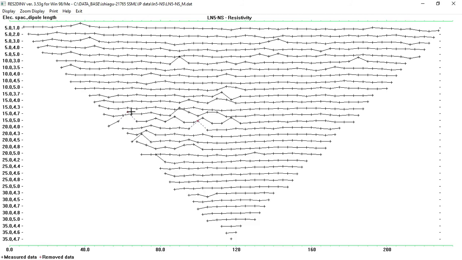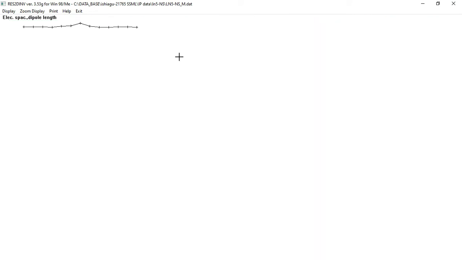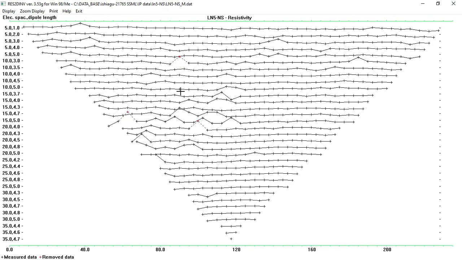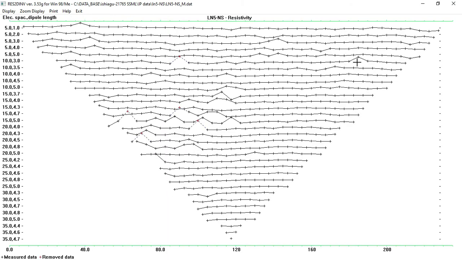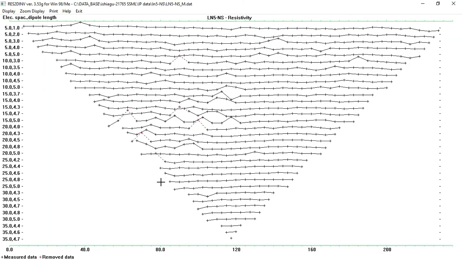You're identifying the bad data points. When you click it, it marks it red. If you want to deselect it, you can double click. By clicking, it marks it. So by mere observation you identify here that this is actually a bad data point. So you need to be careful. You can look at this point again.